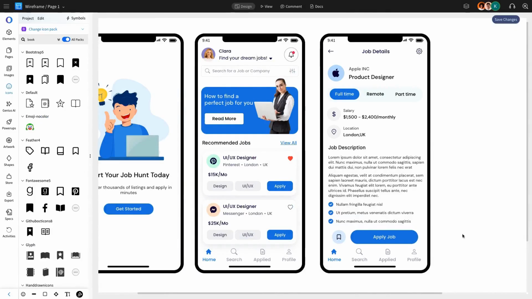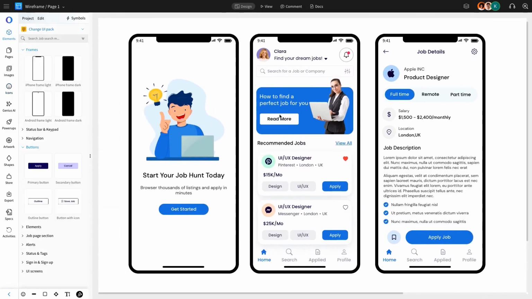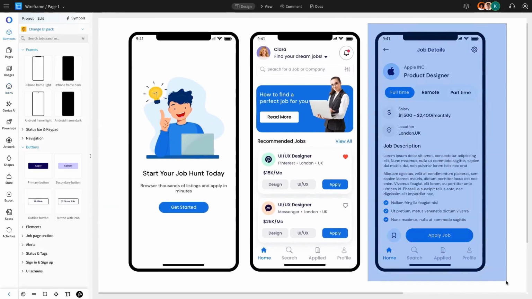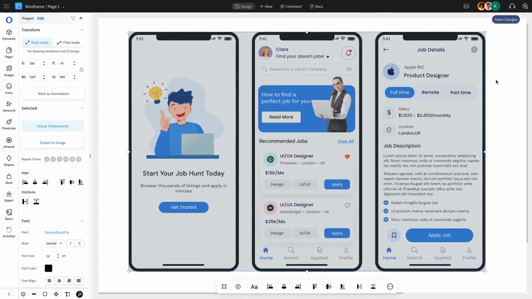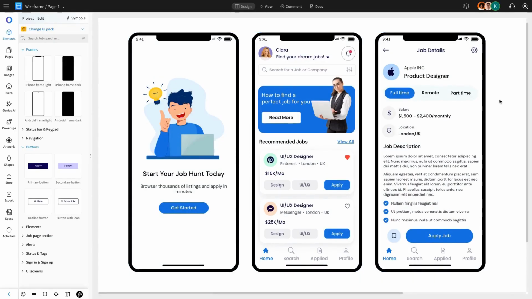And there you have it, we've wireframed a complete mobile job finder app using MockFlow. With the help of ready-to-use components and a structured design process, you now have a visually engaging wireframe that's ready for prototyping or development.